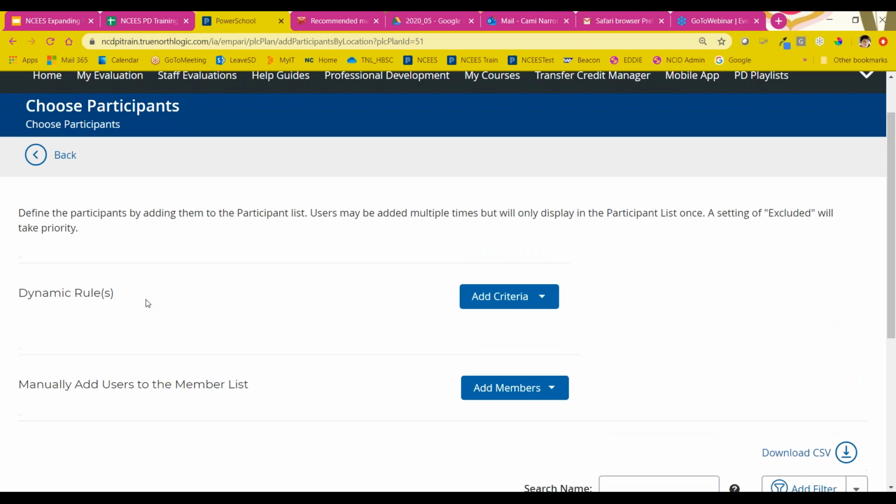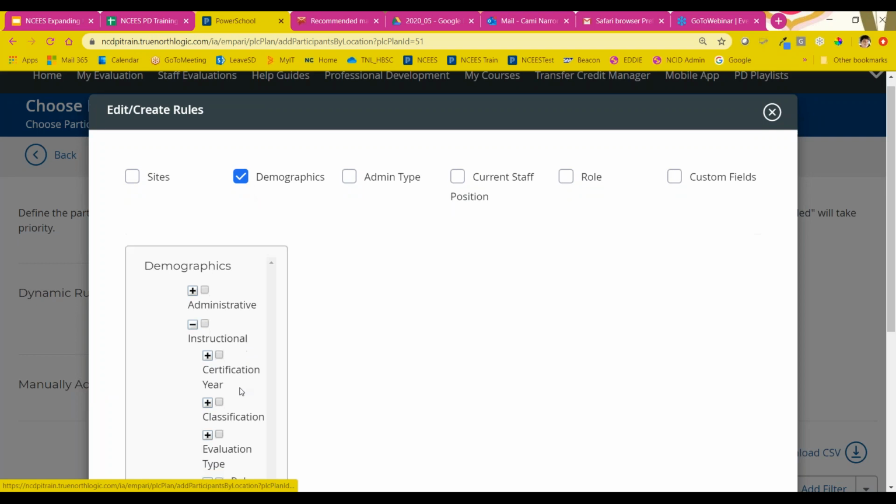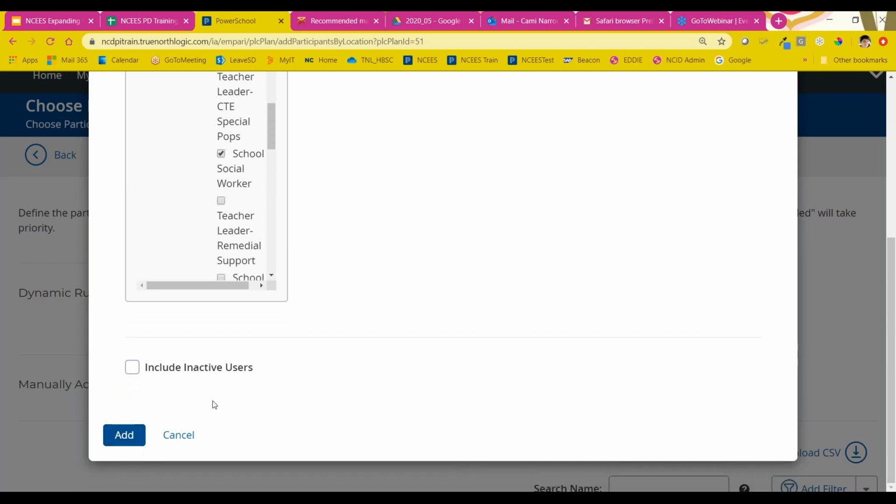So you can add dynamic roles. If you have staff groups, you can add your staff group here. Maybe you have a staff group already created in NCEES for those residency licensed teachers. Maybe you want to add a dynamic criteria, and we won't go through all this because it will take too long, but come out here and play with it. You can come out here and look at demographics. Maybe I want to add everybody that is a school social worker, and then I would add them.